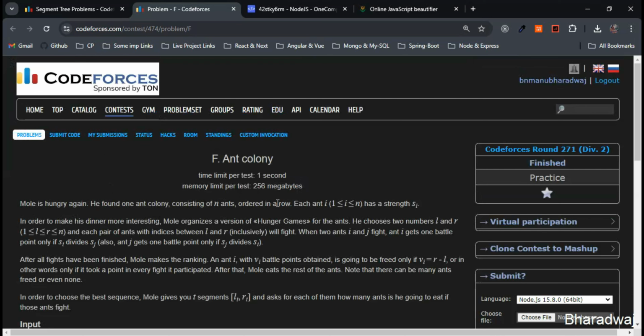I'll just summarize the problem for you so that it is easy to understand. What the problem states here: Mole finds an ant colony. Mole is a name. A mole finds an ant colony with n ants, each having a strength Si. So we have n ants, each having a strength Si.